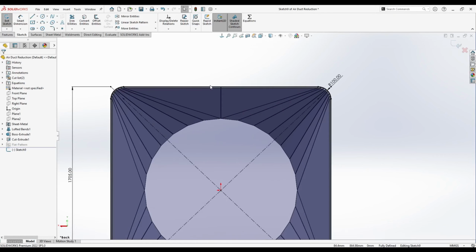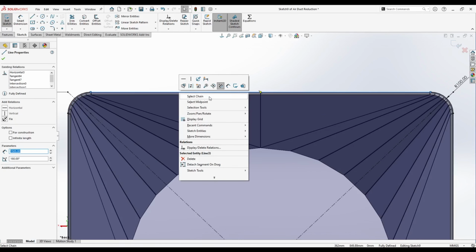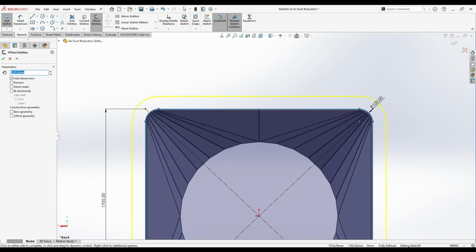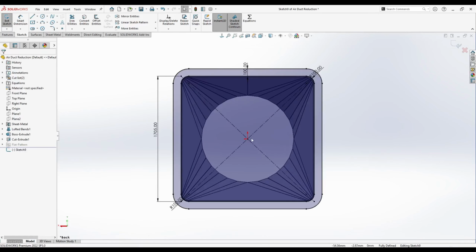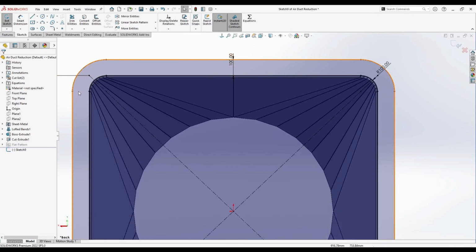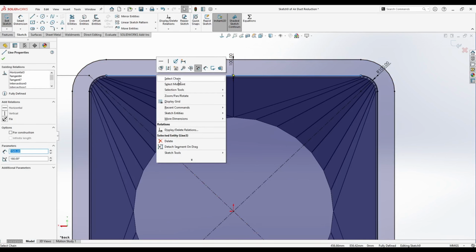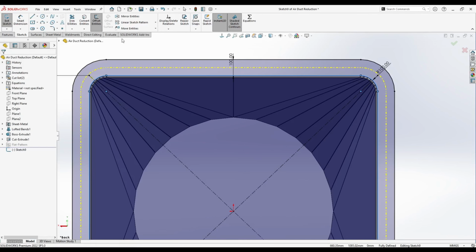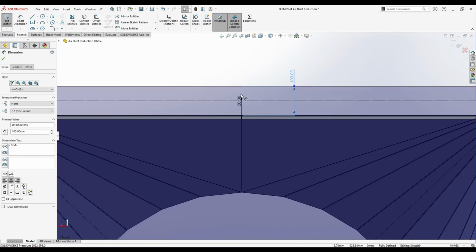Now we can offset this sketch. Actually, let's right-click and select chain. Now we have selected the entire sketch. Let's just offset this 100 millimeters outwards. And I want also an offset that is in the middle of these two lines. So again, I will right-click on this line and select chain, offset 50 millimeters. And let's say that construction geometry will be offset geometry. I will move these dimensions a bit.